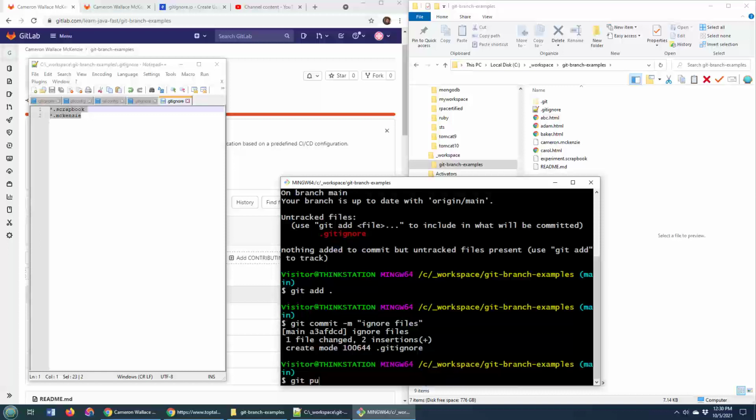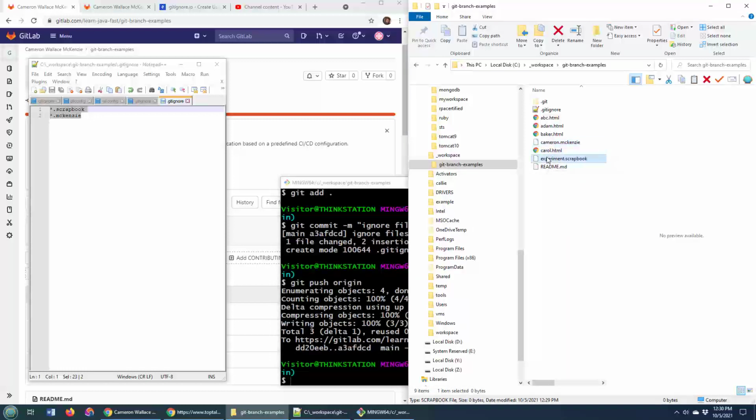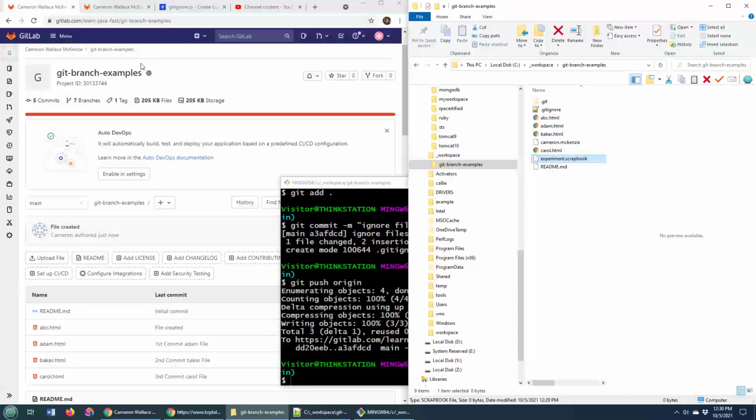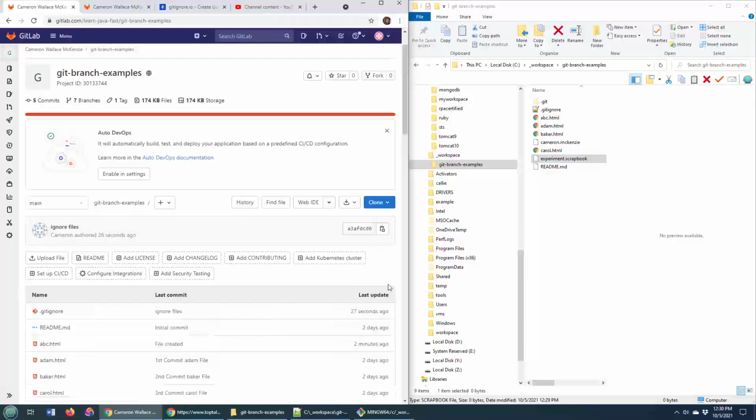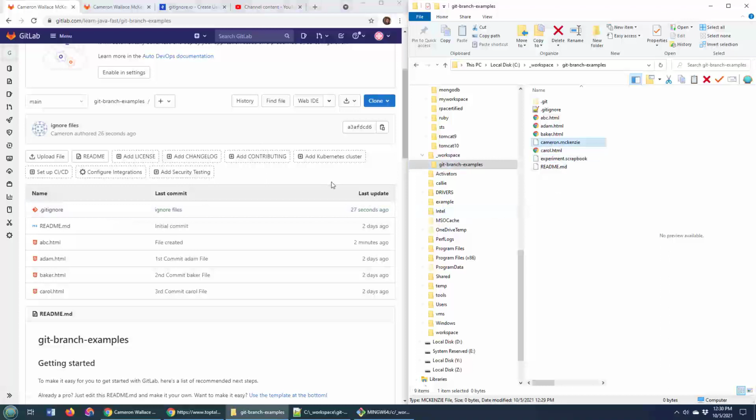And if I do a git push origin, watch this. Even though I've created these files in this local folder, even though I've done a git add and I've done a git commit, since I've said the .scrapbook and .mckenzie files should not be added to the repository, if I do a refresh over here, notice I get the .gitignore file, so that's been added, but the .scrapbook and the .mckenzie files are not added over here. The .gitignore file is working. And so there you go. That's how the .gitignore file works.